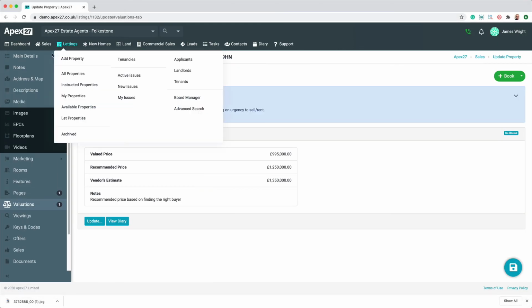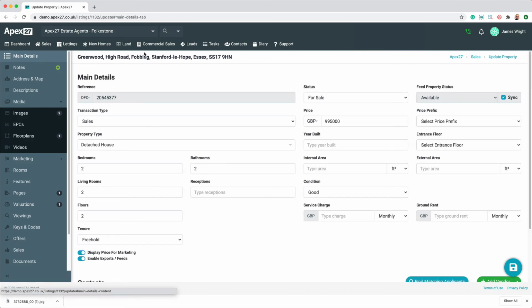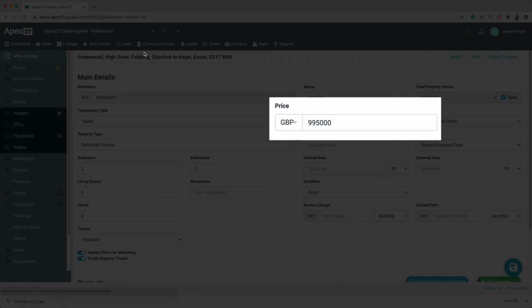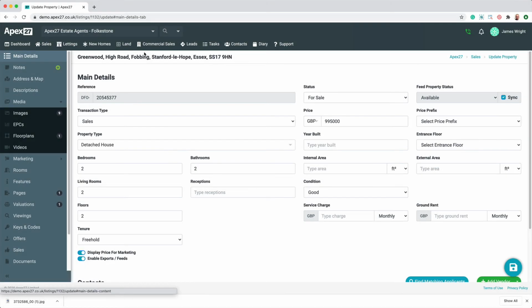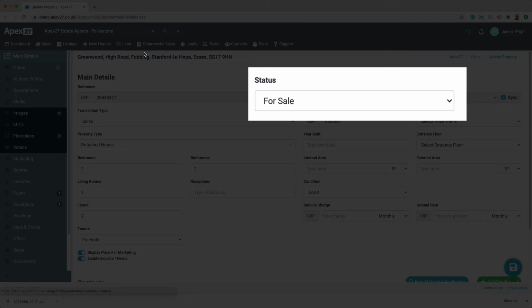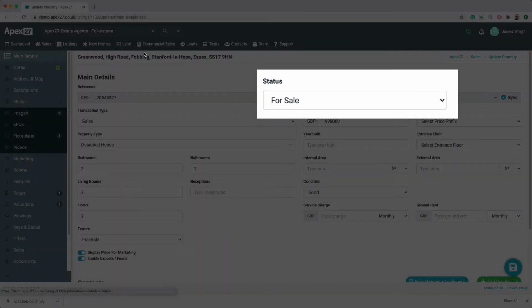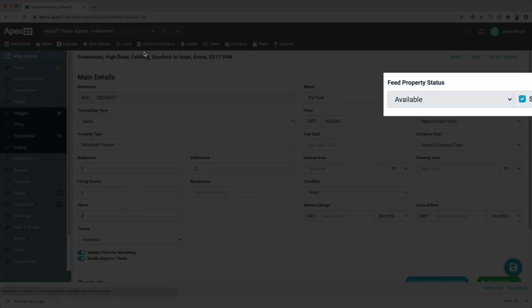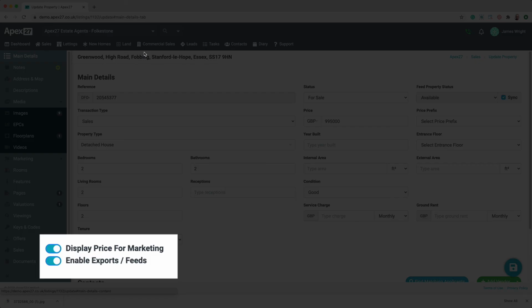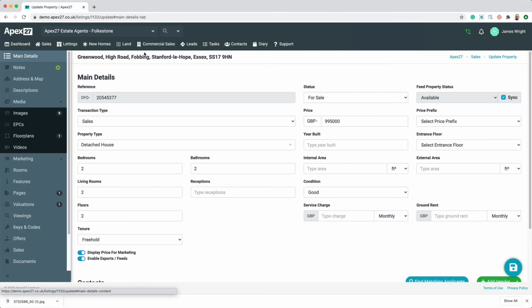We can jump back to the main details page where you can see we have automatically updated the marketed price. You can also see the status of the property inside Apex 27 is now for sale. The property status on the portal is also set to available. And the property is also enabled for exports to the portals and our own website.